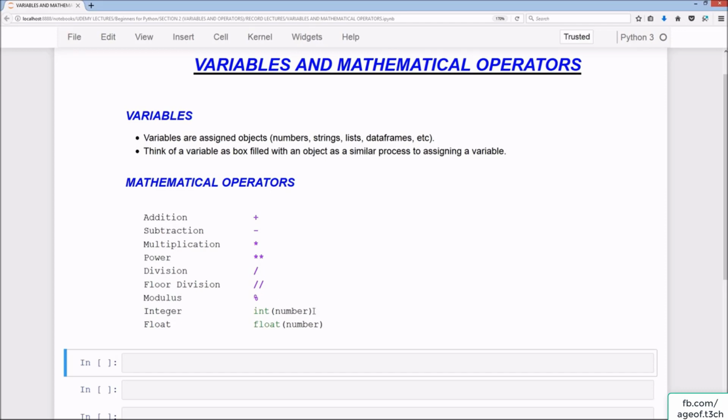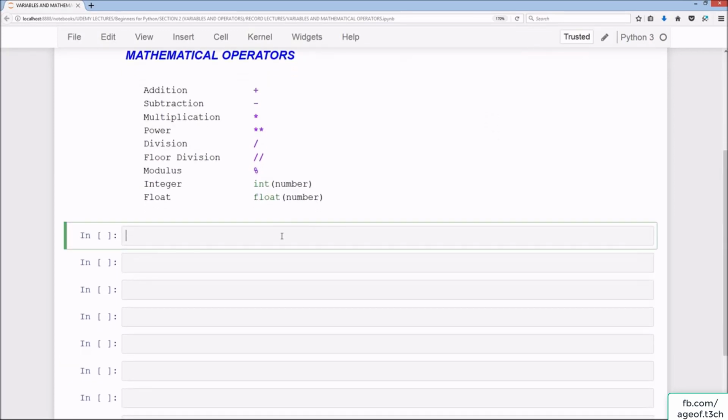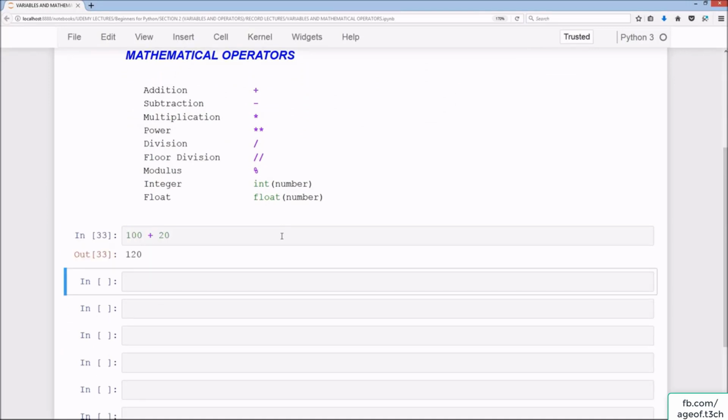int, which is short for integer, and float. Don't worry about the last four of these mathematical operators. They're quite simple concepts to learn, which we'll be covering in this lecture. So we'll just scroll down a little bit to make some space, and we'll do some simple mathematical operations. So 100 plus 20 gives 120, subtraction gives 80, multiplication gives 2000, and then lastly division gives 5.0.